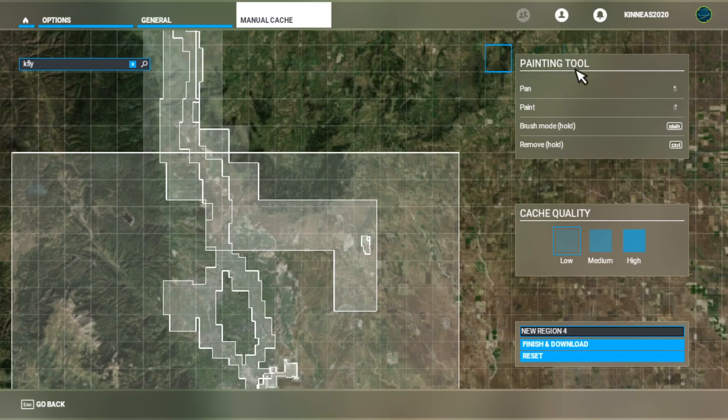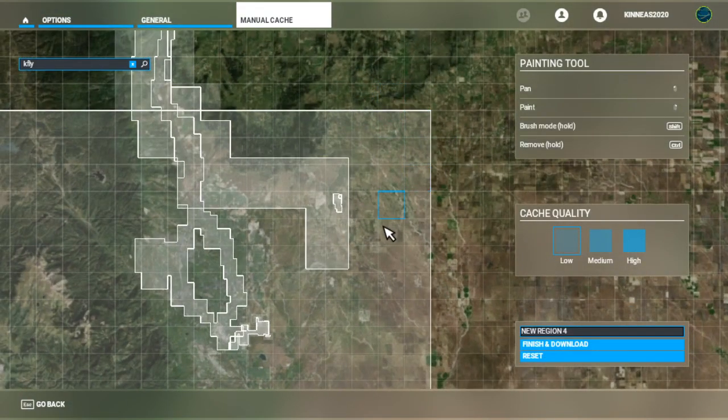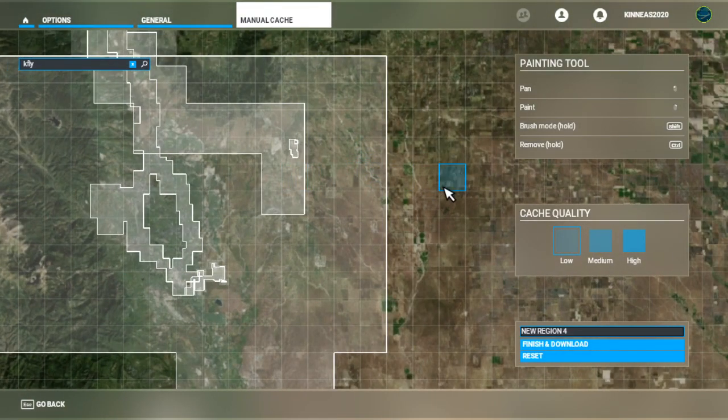And then you'll click Cache New Region. Okay, it's going to tell you you have your painting tools. You can left click and pan around the screen. The right click is a paintbrush, and it highlights the area that you want to cache. All right. You can hold Control and right click, and it removes it.